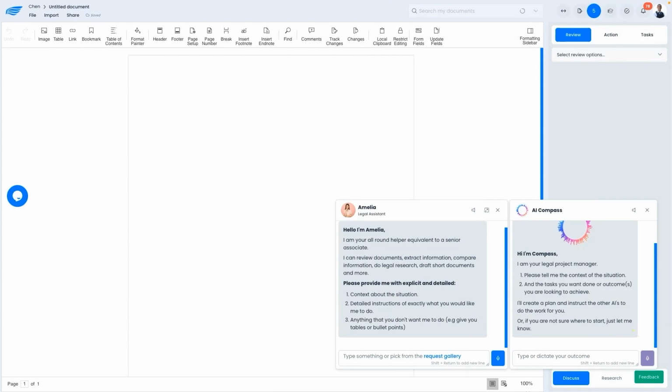Our AI Compass is like your legal project manager that will help you get clarity on the matter. It can create a full project plan if you're not sure where to start, and it can also instruct other AI to do the work. Amelia, our discussion assistant over here, will actually complete all of the work for you. So let's just talk to Compass.